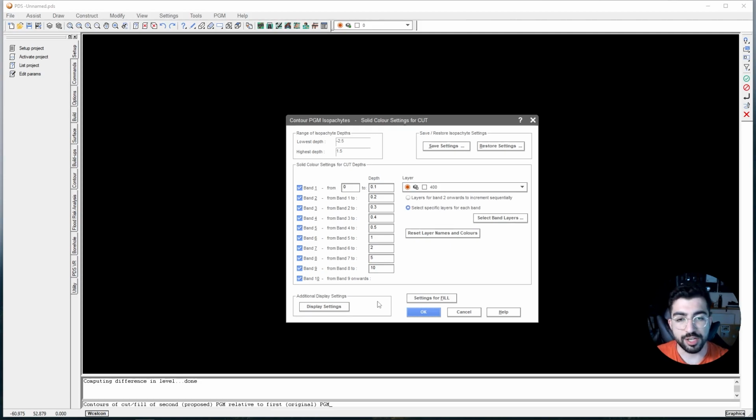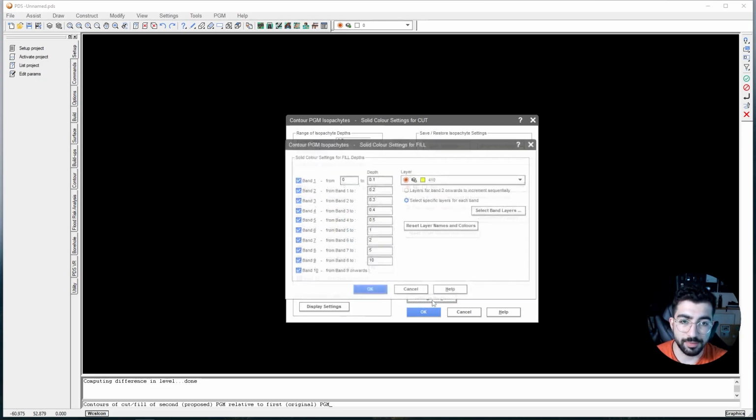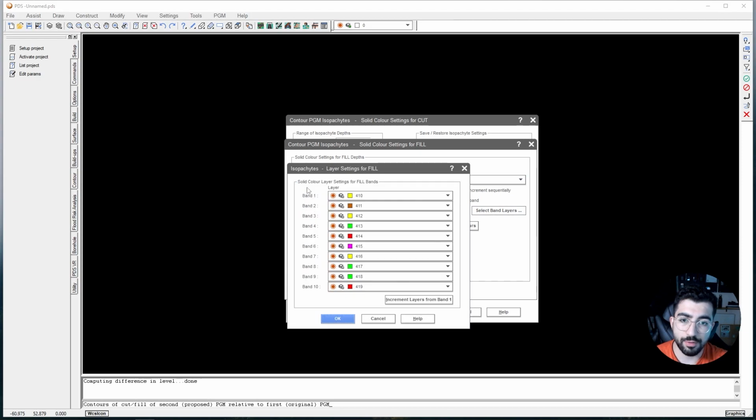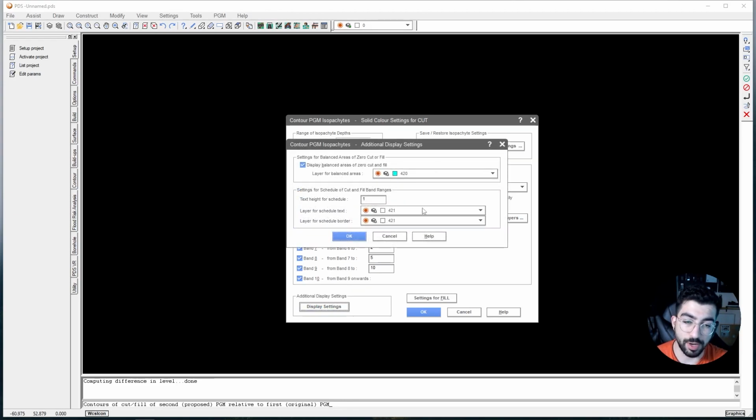The colors though will not change unless you reduce the number of bands. Because they are 10 for cut and 10 for fill, you need to set up the layers, let's say from 400 to 420 your cut and fill bands, actually to 419, I believe, yeah. So you can see here, when we select band layers, you can see band 1, band 2, band 3. So we need to set up these colors to match what we want. And the same one for fill. For fill, it's 410, and you can see that if we go select band layers, we've got 410, 11 equivalent, and band 10 is 419. And if we go to additional settings, the balance is on 420.